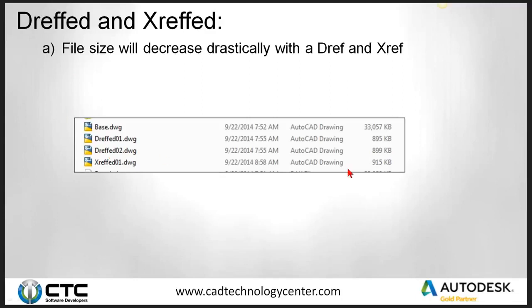I have another data shortcut one with the surface looking a little bit different, and we'll get into that, but even there, I saw a difference. And then I have it X-referenced in instead of data shortcutted, and it's slightly larger, but still 915K versus 33 megs.